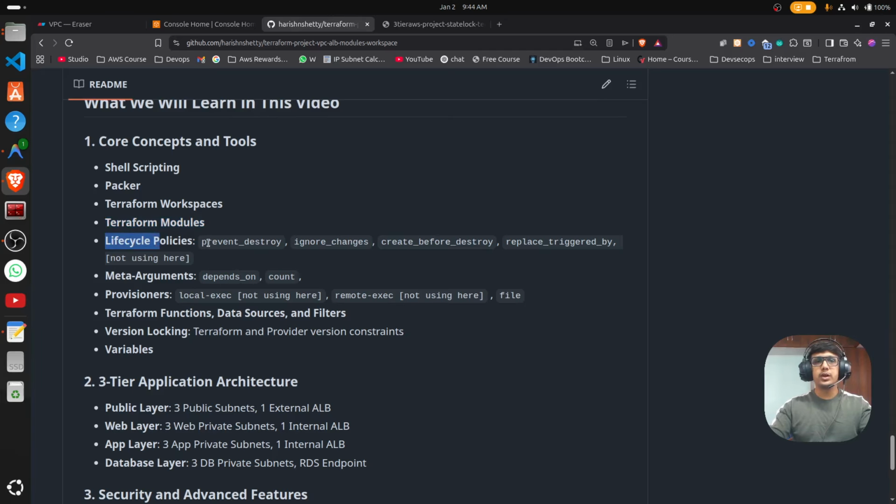Lifecycle policies: we are using prevent_destroy, ignore_changes, and create_before_destroy. These 2 things we are not going to use in this project, they can be used for another purpose. So for the demo purpose we are using just these 2 things. For the meta arguments we are using depends_on and count, and one more meta argument is for_each. We are not using for_each here, you can explore it later.